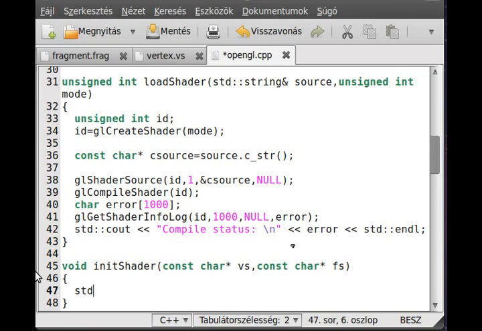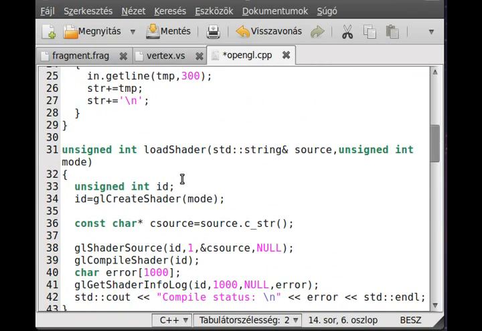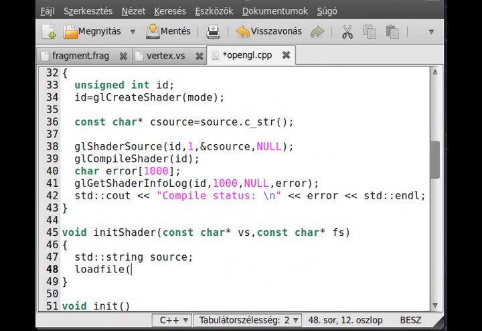So in here I will make an std string, let's call it source. First of all, let's load the shader. I will use the load file function, and the first parameter is the name of the shader. Actually, let me call it vertex name and fragment name, because I want to use the vs and fs named variables as the identifiers. So it will load the file into the source.